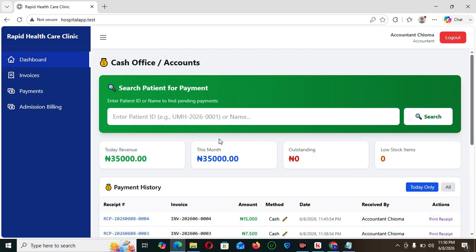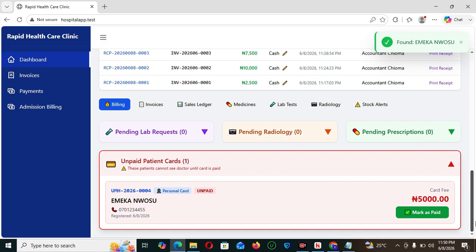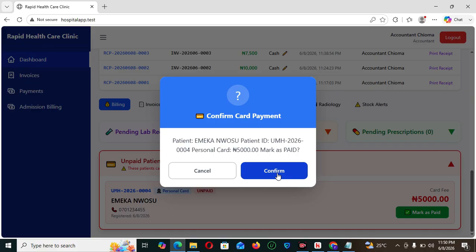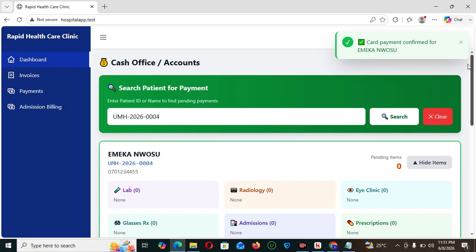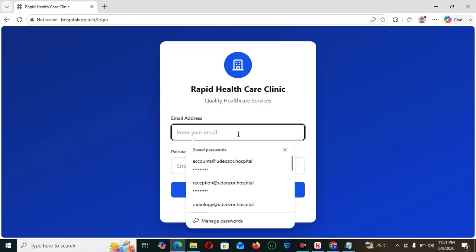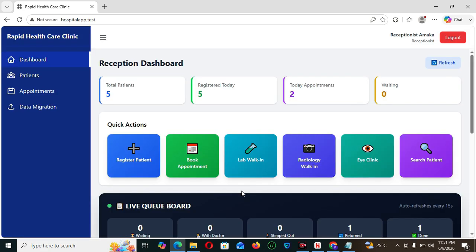So they come here. They click search. So we come here. You can see now, they have unpaid this. So I have to mark this card. So now that card has been activated, this emergency card. So the receptionist can now book the patient to see the doctor.